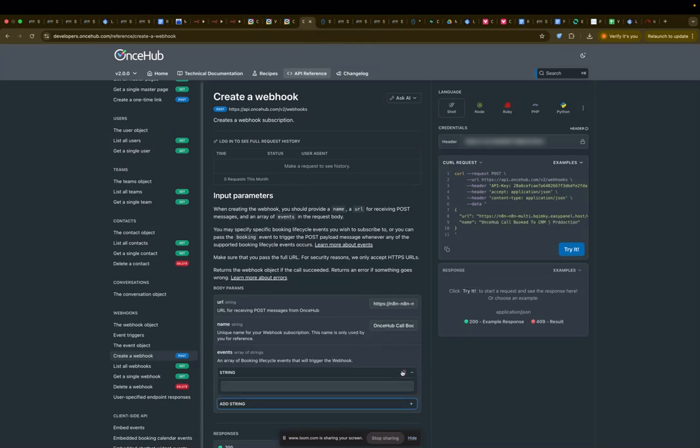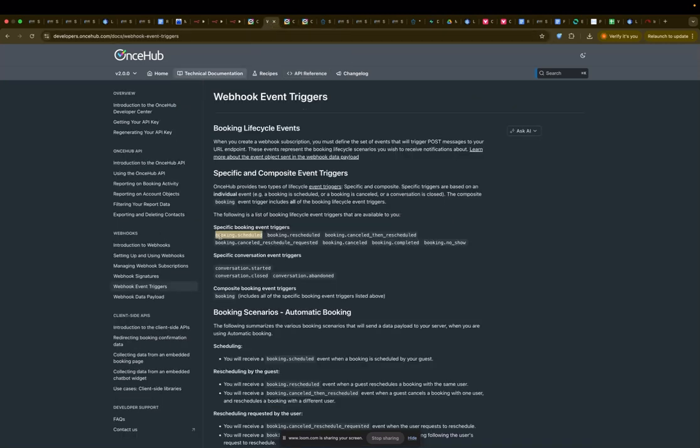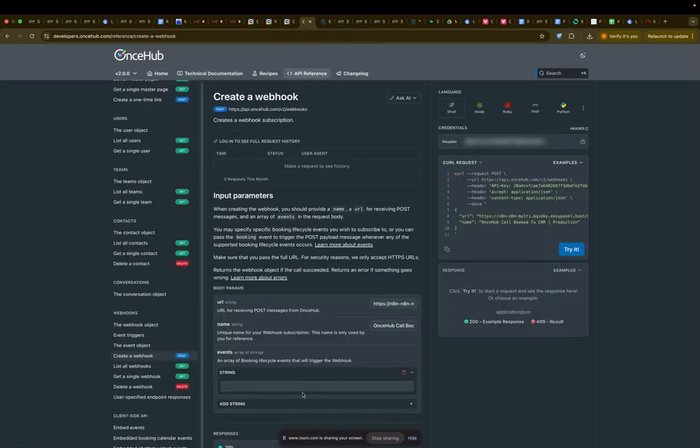And for the event, because this is for a booked call, we are going to be adding booking scheduled. Don't worry, we'll add all these event triggers in the description. So for this, it should be booking scheduled. So come back here and we paste booking scheduled here.